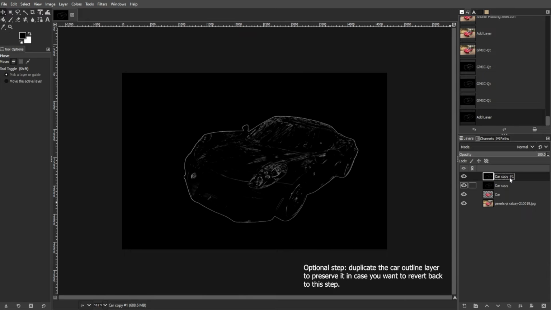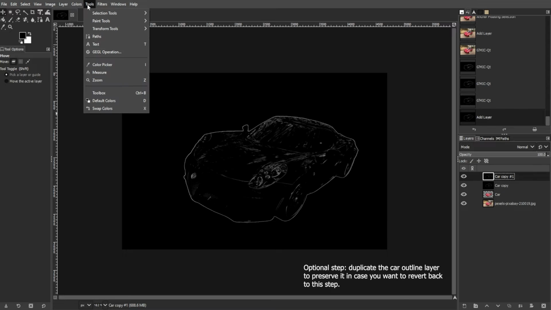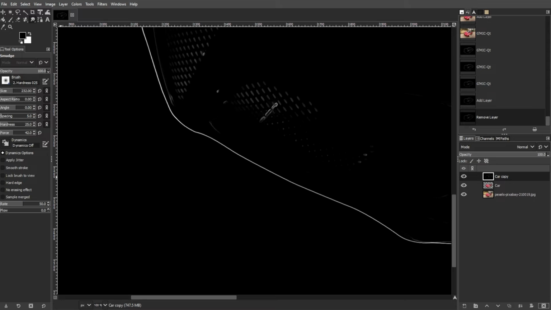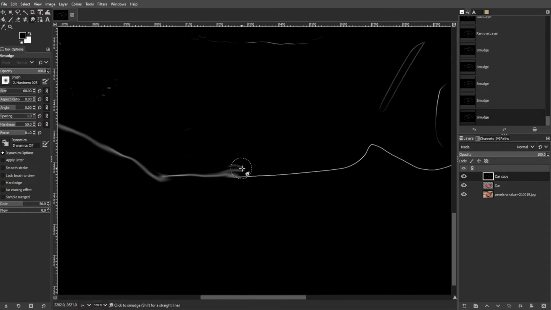Then use the Smudge tool with a small brush size and a rate of 100 to manually refine the details of the electricity effect. Then create flashes and uneven waves along the edges of the object to simulate electricity.